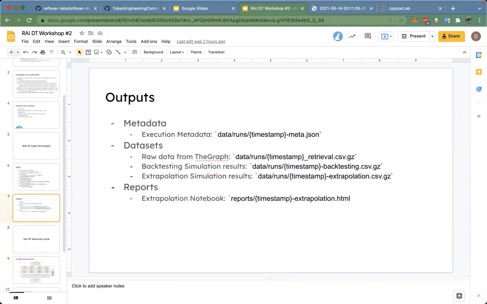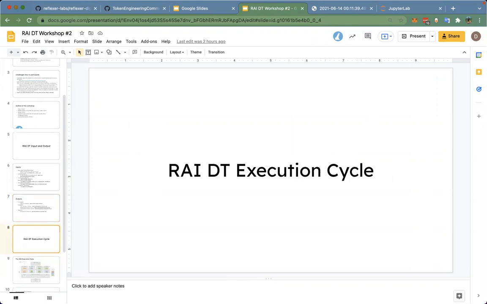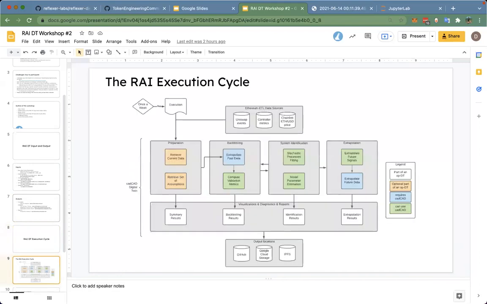So the next section of the workshop is now about the execution cycle, which is really what makes us consume those inputs and transform those outputs that I just showed you. I did show this diagram before in the first workshop. The idea is that we have a code base on RAI called executionlogic.py, and essentially it wraps everything together.